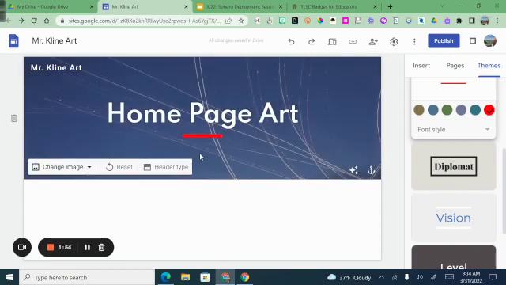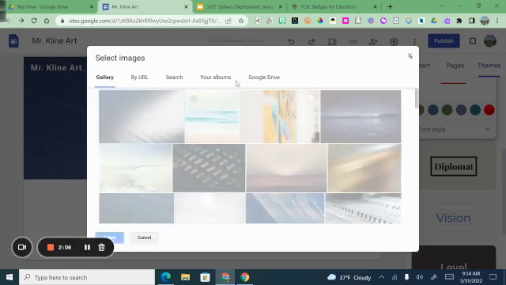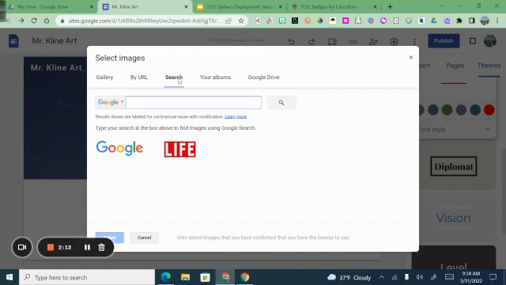Now that's okay, but I didn't really see a whole lot of art ones in there. So I'm going to go to change image again. Select image. And I'm going to go to search. Okay, I'm going to click on search instead. And what this is going to do is search Google for any free to reuse websites. So I'm actually going to type in artists.